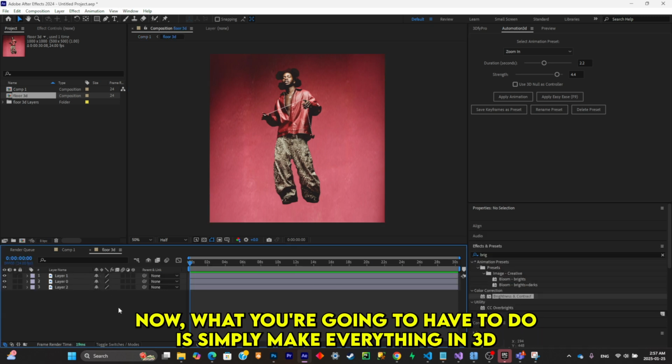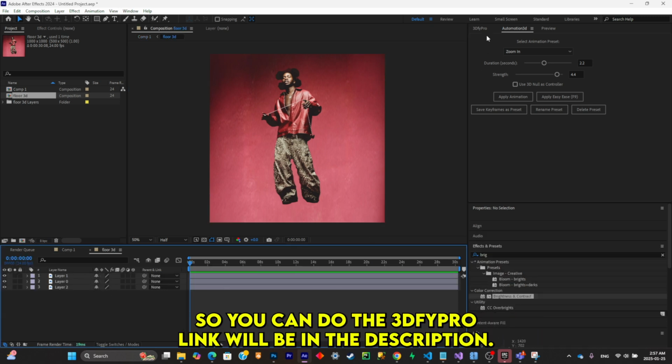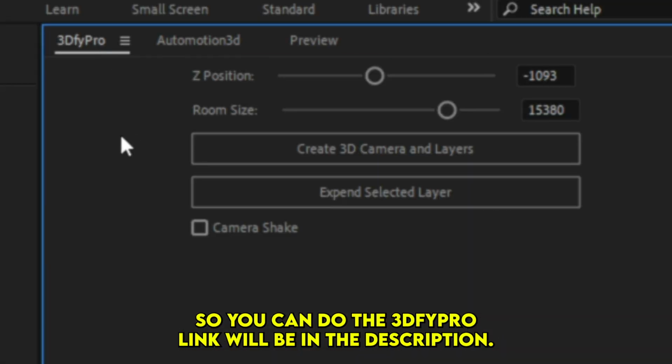Now what you're gonna have to do is simply make everything in 3D. So you can do that with 3D5 Pro.